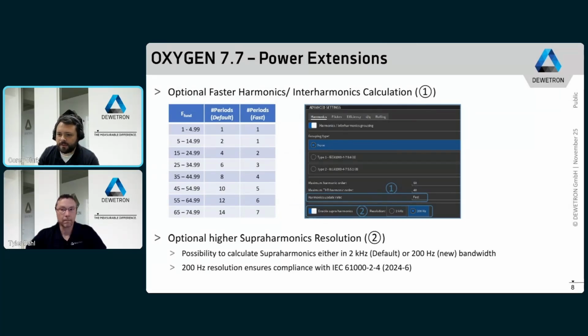And secondly, on this page, we have the higher resolution for our supraharmonics calculation. So instead of doing the resolution of 2 kilohertz for the calculation, we're going to be able to up that to 200 hertz for the resolution. Once we up that to 200 hertz, this is going to just ensure that you're in compliance with the IEC 61000-2-4 standard 2024-6. Okay. And that's it for the power extensions.